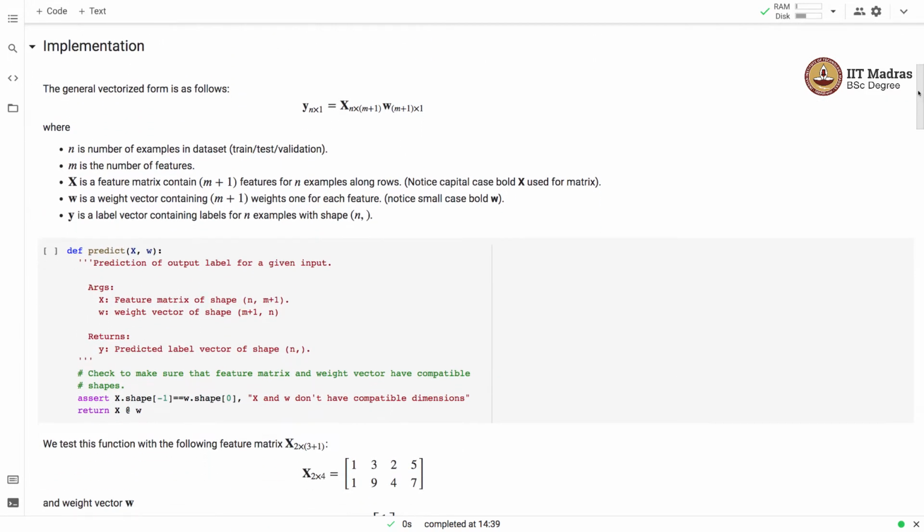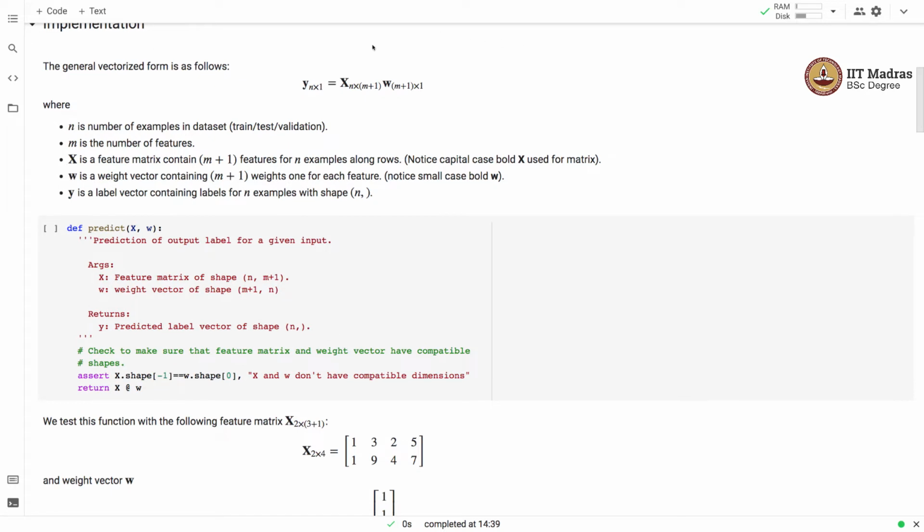We will be implementing model inference in a vectorized form. And you are very well familiar with the vectorized form where we obtain the label vector y as a matrix product of the feature matrix and the weight vector w. Here n is the number of examples and m is the number of features. Y is a label vector, x is a feature matrix and w is the weight vector.